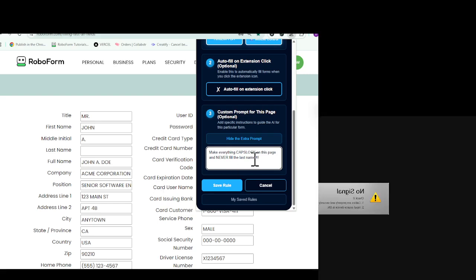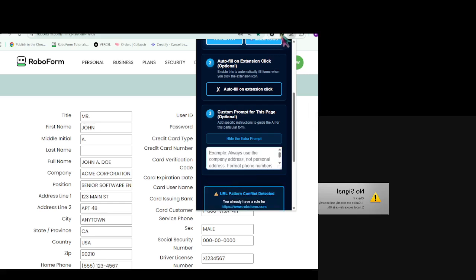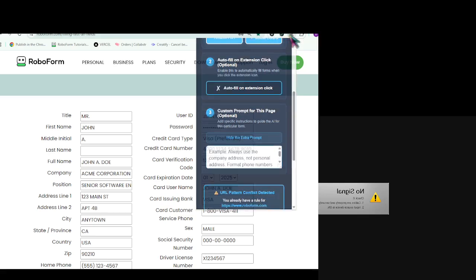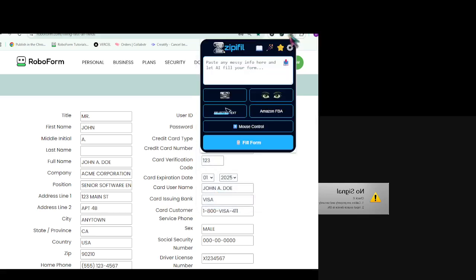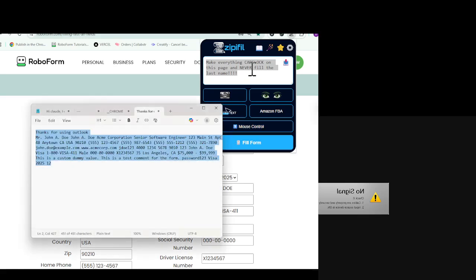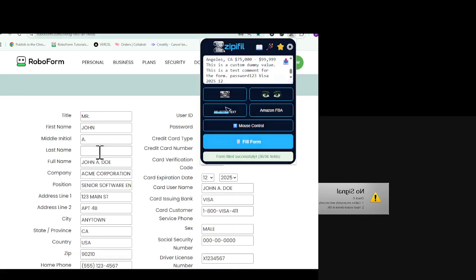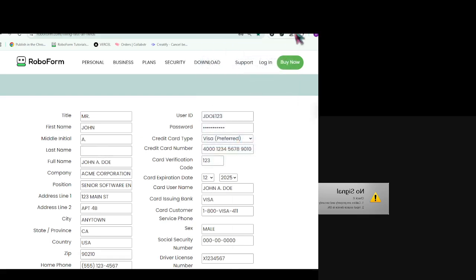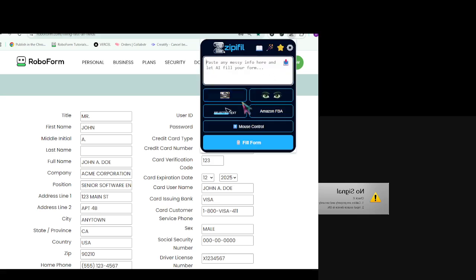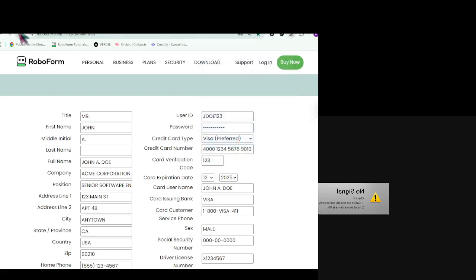So if I remove these two rules and click save rule, and then I click on the Zipifil extension again, and then just paste everything in here. Let me just find my data. Click fill form. You'll see it's not all caps lock and the last name field will be filled, of course. Just 1 second. Oh, it didn't work. I'm not sure why. Let's try again. Maybe I have to refresh the page. Just 1 moment.